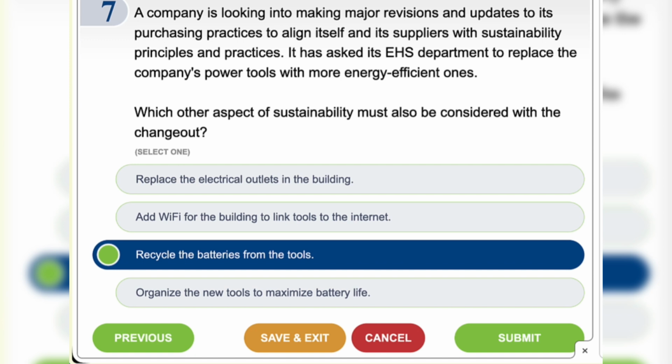Why is no other option correct? Replacing the electrical outlets in the building is not required for sustainability and typically not needed for tool upgrades. Wi-Fi for the building to link tools to the internet is unrelated to sustainability and unnecessary for energy efficiency. And the other option, organize new tools to maximize battery life, is helpful for productivity but not a sustainability requirement. So compared to responsible battery disposal, the third option is the correct one.